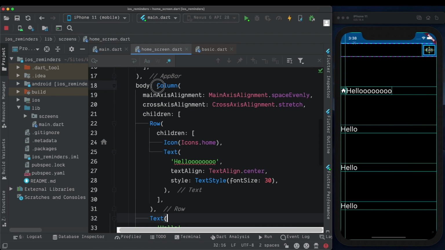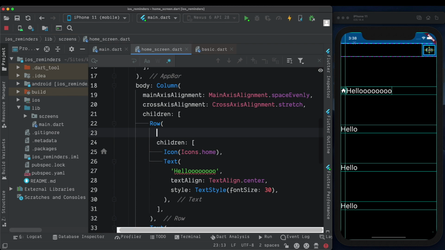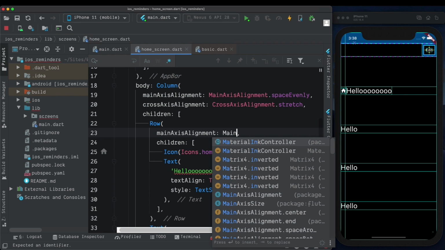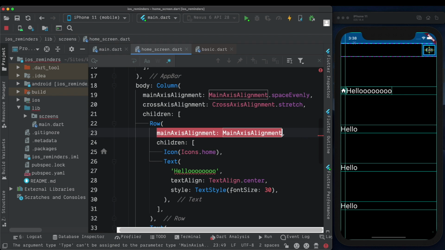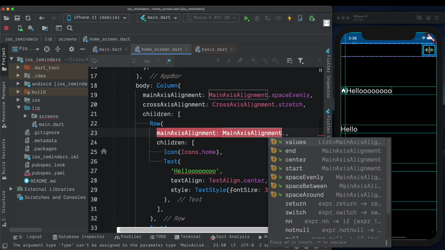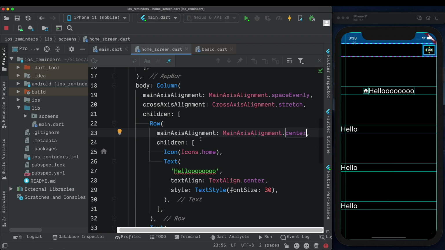Now just like the column widget has main axis and cross-axis alignment, so does the row widget. Within the row widget, let's pass in main axis alignment. Again, the value it will take will be of type main axis alignment. And if we have a look at the values, they're the same values that we had for column. Here, let's pass in center. You'll notice that it's moved its children to the center.